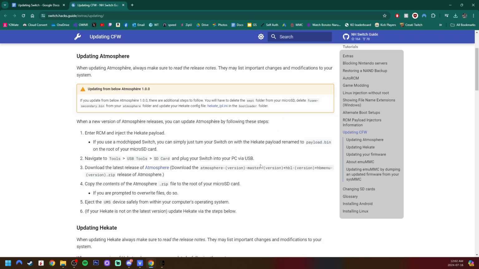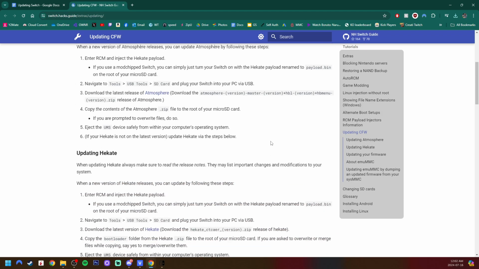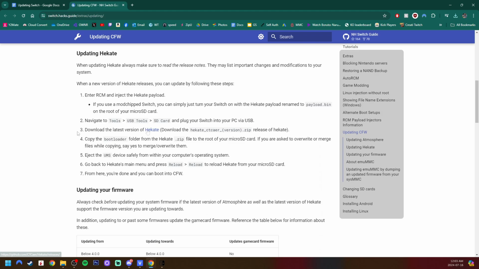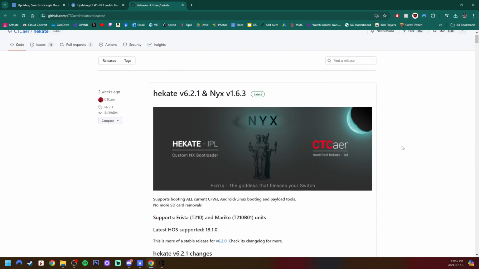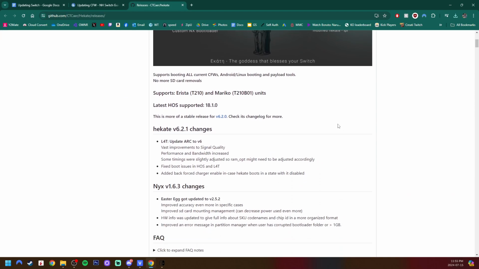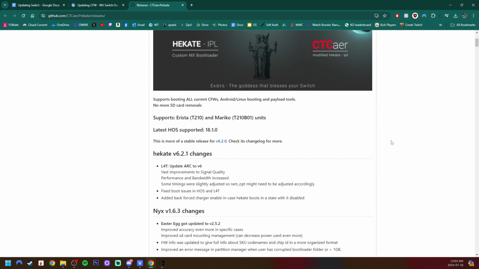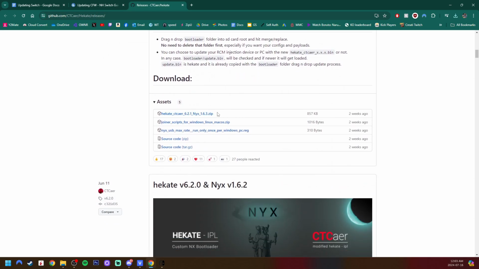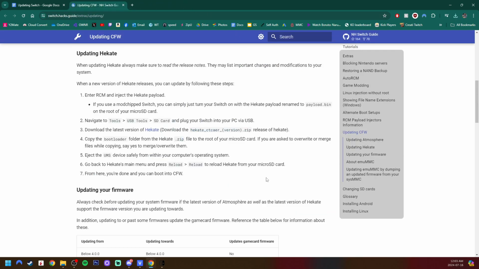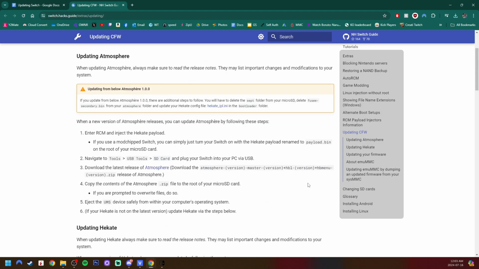And the guide does it separately, but we're gonna update Hekate at the same time. So scroll down and at number 3, click on Hekate. It'll take us to this page. Same thing as the other one, just check the release notes. The main thing we're looking for is the latest software supported, 18.1.0. That's good. That's what we're updating. Scroll down and grab the latest version, the zip file at the top. Download that, exit the page, and we're good for the downloads. If you are looking to update your EmuMMC, I will be doing that later in the video, but I'll be starting off with the SysMMC.